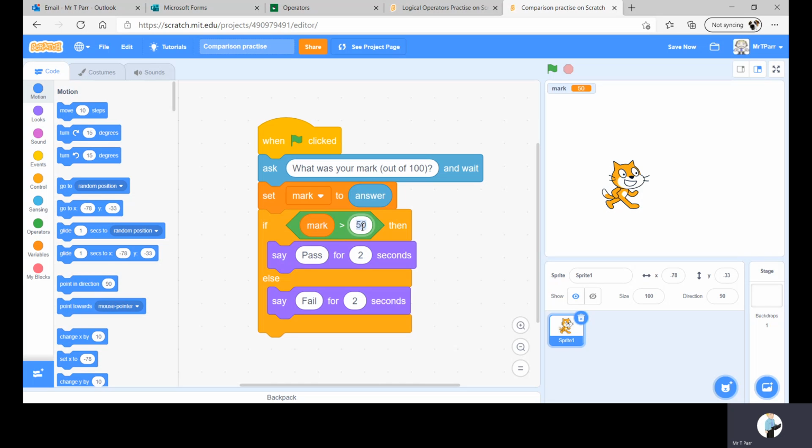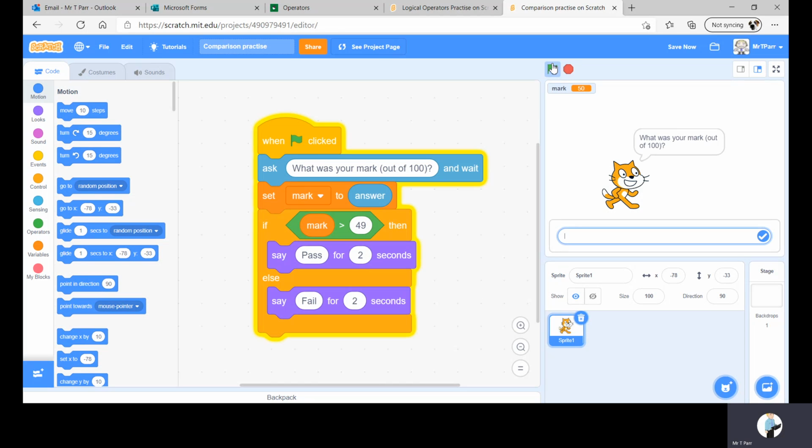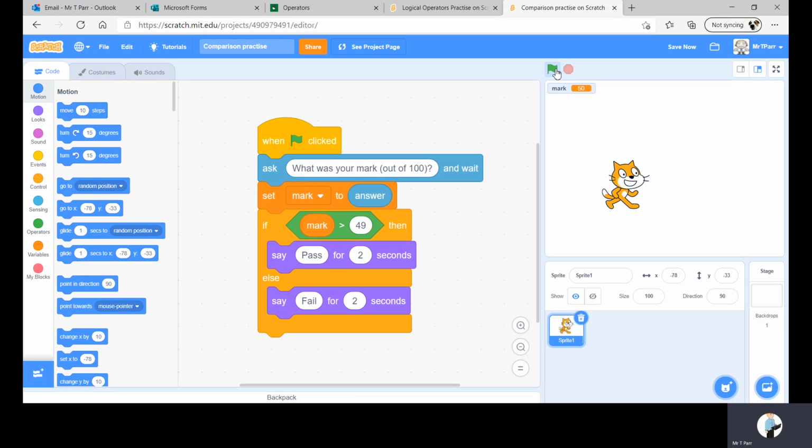Well, a nice easy one to do is I'll just change that to 49, and that'll cover everything from 50 and above for our pass mark. So now if I do 50, 50 is a pass. Now we check again with our boundary data of 49. That hopefully should say fail.